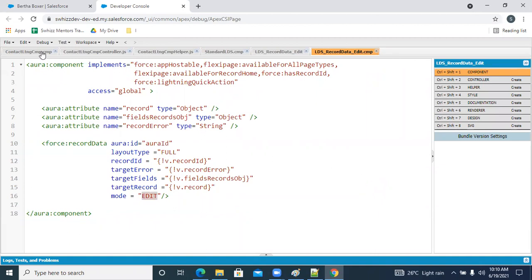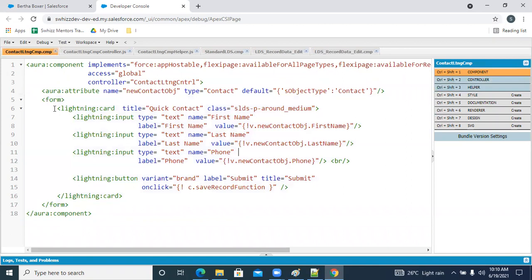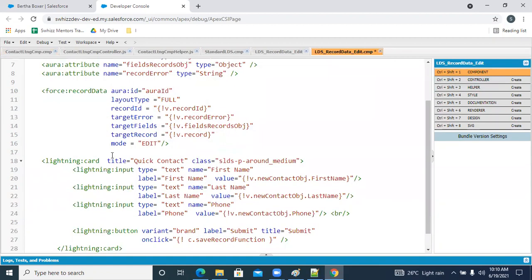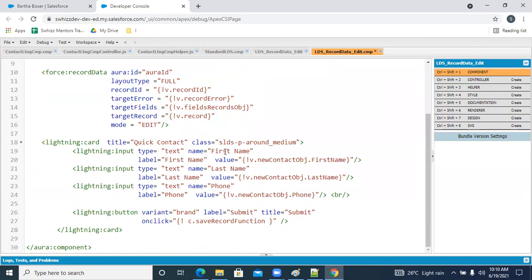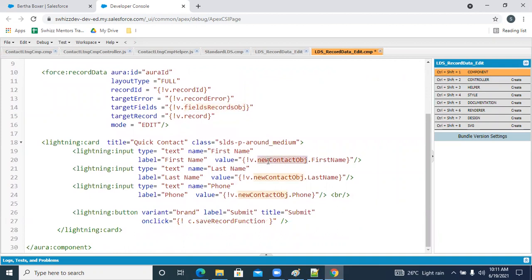Going back to the first part, let's copy this lightning card completely and paste it here. That means it's a combination now, because this is related to the UI. This is related to the Aura, no worries. And you have to choose this option, paste it.